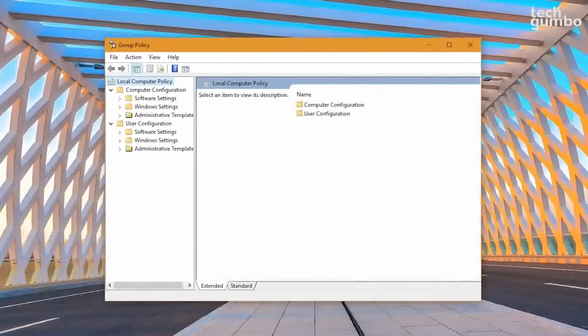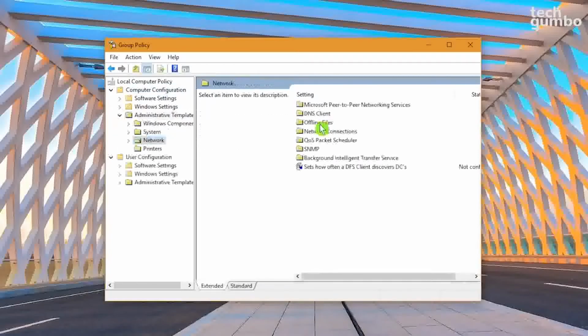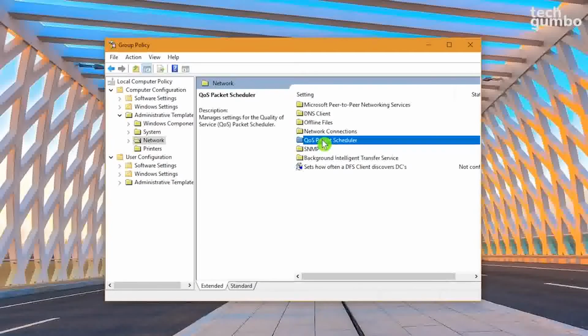Be careful in this window. This is how IT administrators keep you locked out of programs and keep you from making certain changes. In the left pane, click on Computer Configuration. Double-click on Administrative Templates. Double-click Network. Then double-click QoS Packet Scheduler.